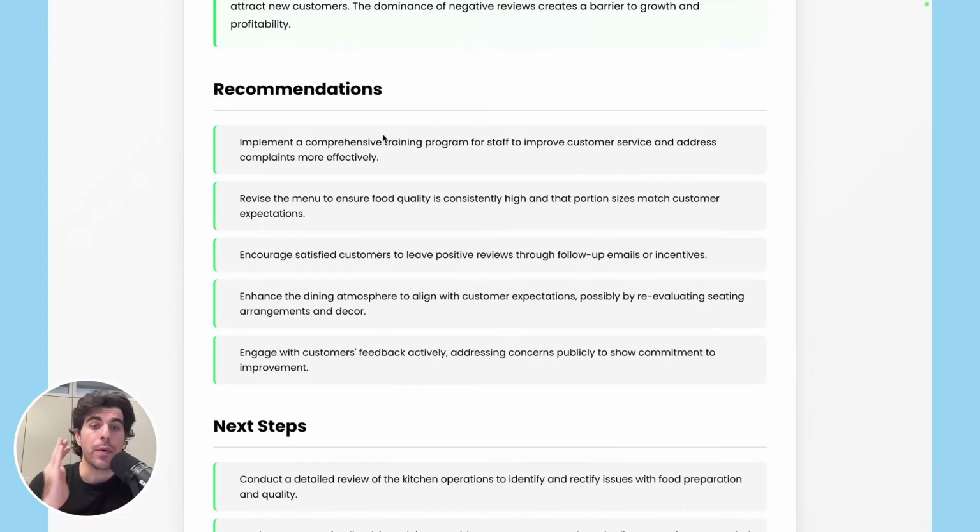And in this report, you indicate to the business owner what they have to do. For example, implement a comprehensive training program for staff to improve customer service and address complaints more effectively. Also revise the menu to ensure food quality is consistently high and that portion sizes match customer expectation. Encourage satisfied customers to leave positive reviews with follow-up emails or incentives. Enhance the dining atmosphere to align with customer expectation, possibly by re-evaluating seating arrangements and decor. Engage with customers' feedback actively, addressing concerns publicly to show commitment to improvement.